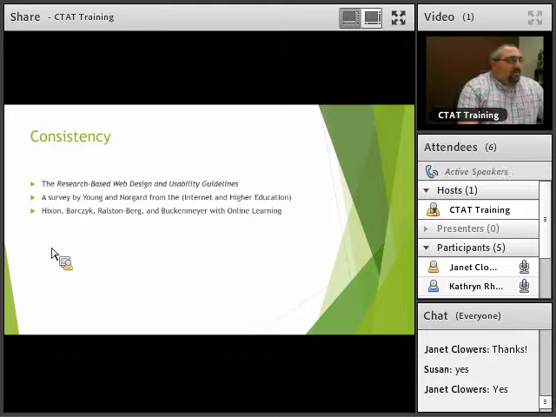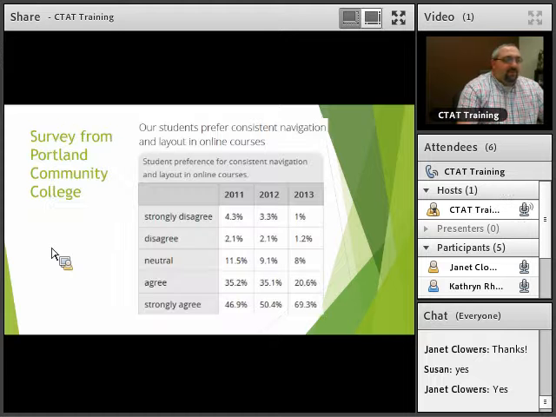And then also the next one down here, Hickson, Barsick, Rostenberg, and Buckmeyer, with online learning, found that for experienced online learners it was important for the navigation throughout the online course components to be logical, consistent, and efficient, which is what we want for our learners, so we have the same thing over and over so they're not hunting for stuff and they know where it is.